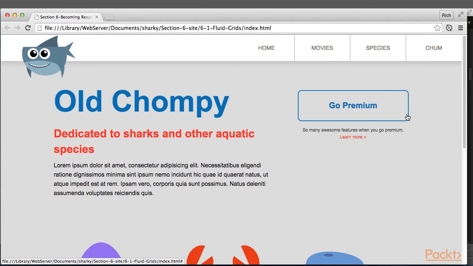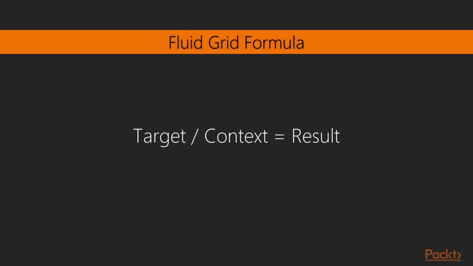Now we want to make these elements inside the wrapper percentages as well. Since we're starting with fixed pixel widths, we can convert all to a percentage using a formula: target divided by context equals result. The target is the desired width of our element. The context is typically the width of the parent element. The result is the percentage we can plug into our CSS.